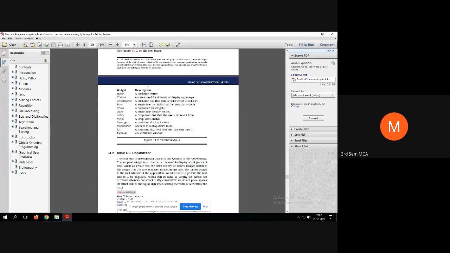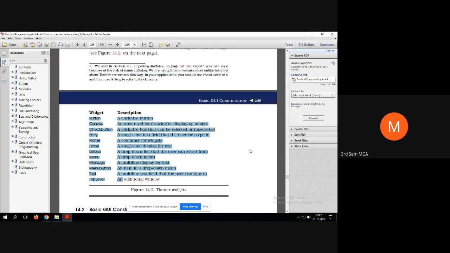Students, then you can see what are the widgets that we can create. You can see here button, canvas, check button, entry. Entry is nothing but a text area where you can enter some text, like a text box. Frame, label, list box, then menu, which we saw in the previous class, message box, menu button also in the previous class, and top level.